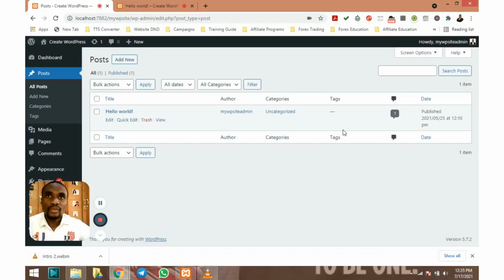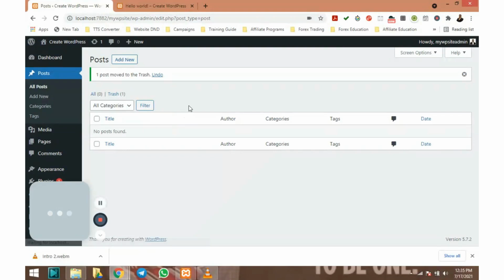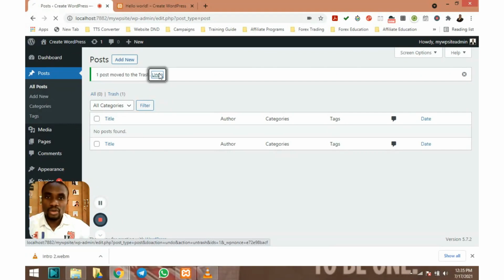So when you come to the dashboard, let's look at other things here. Here you have trash. If you don't want a post anymore, you want to remove it, you can just click on trash. It takes it away from here, but it doesn't totally delete it from the database. It only takes it to the trash. And if you want to undo, you can just click here, undo.